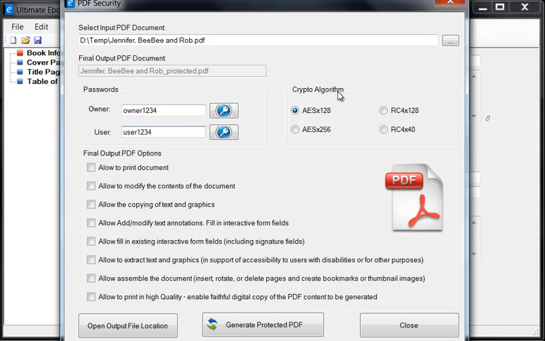This crypto algorithm is just an option which defines the level of encryption. Really, this is geek talk. You don't need to know much about this. All you need to know is to leave the default alone and move on. So leave it at 128. That's more than enough, and then we'll move on.